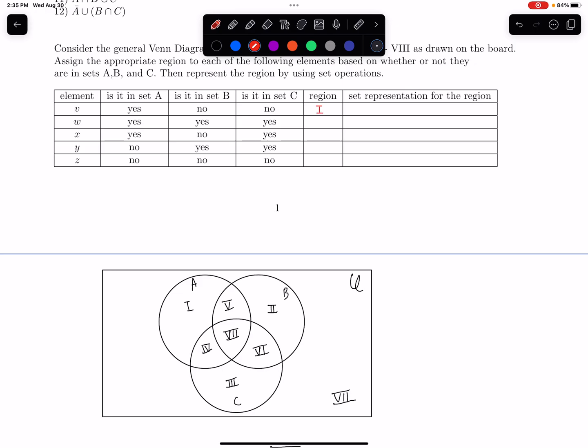Okay. So region number 1. Now, how do you represent that? Super easy. If it's in set A, you're going to say it's in set A. And if it's not in set B, you're going to say it's not in set B, so B complement. And it's not in set C, so you say not in set C, C complement. That's all. That's the set representation for that region that we just designated, region 1. And the rest are the same idea.